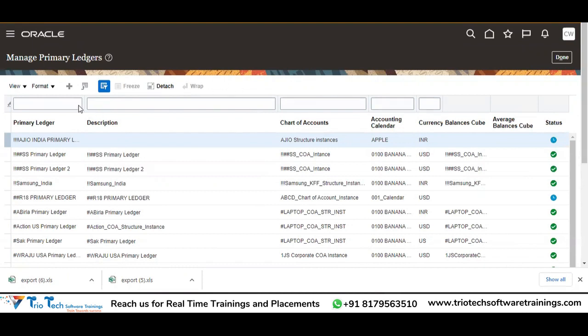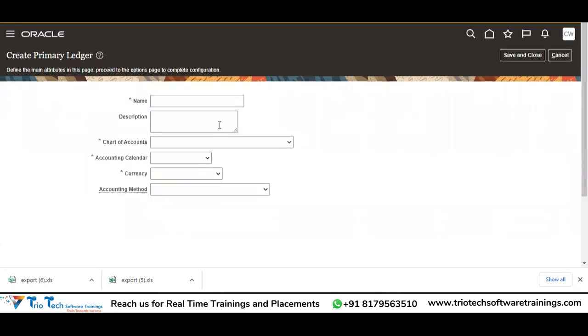All right. So the new ledger that you want to create, you can add from here, and then you will have to fill in all the details. Now, what are those details? Let us see. You will have to give the name of the ledger. What is the name of the ledger that you would provide? Then description of the ledger. Then the chart of accounts that you want to associate.